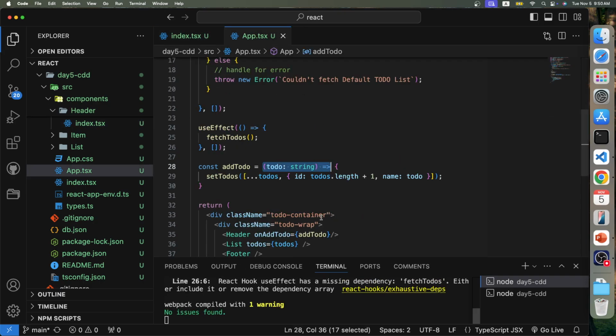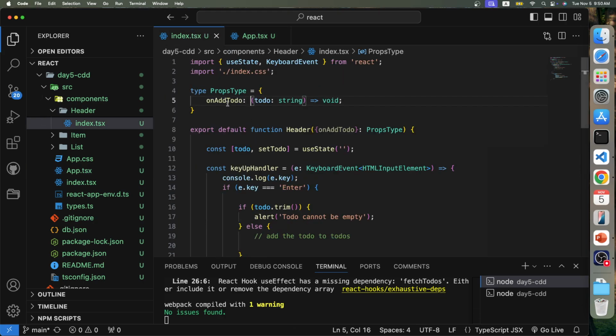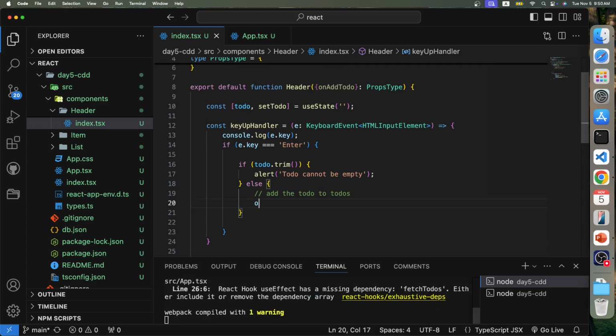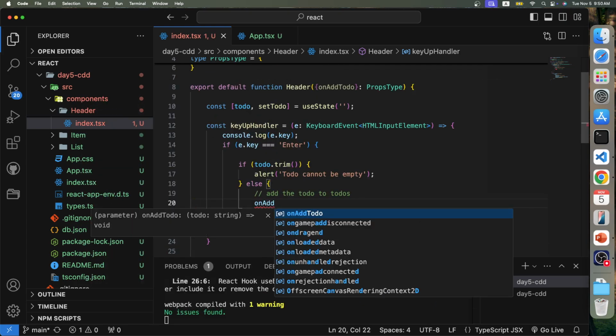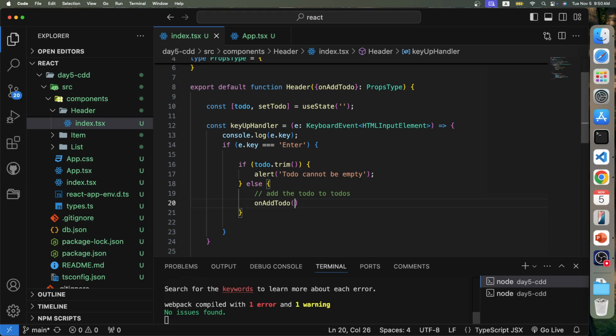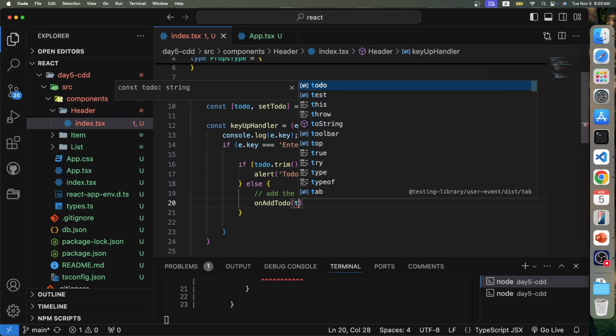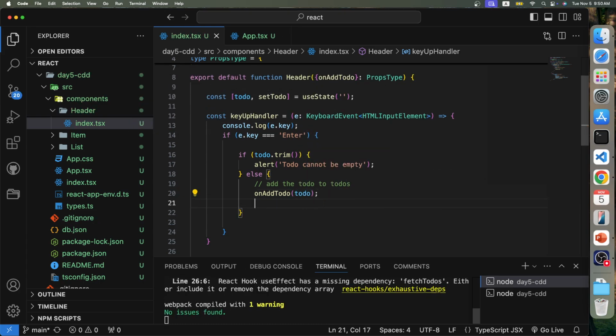So now here no error because I have the attribute. Okay, on add to do, the type is a function. So now I can do on add to do, give the to do. So give to do.